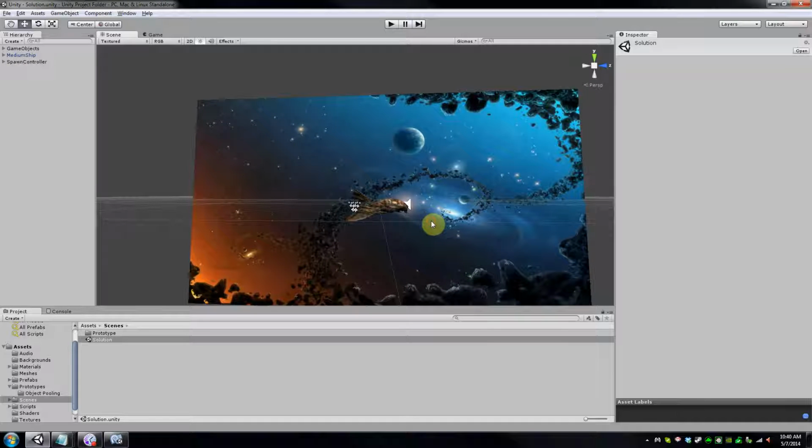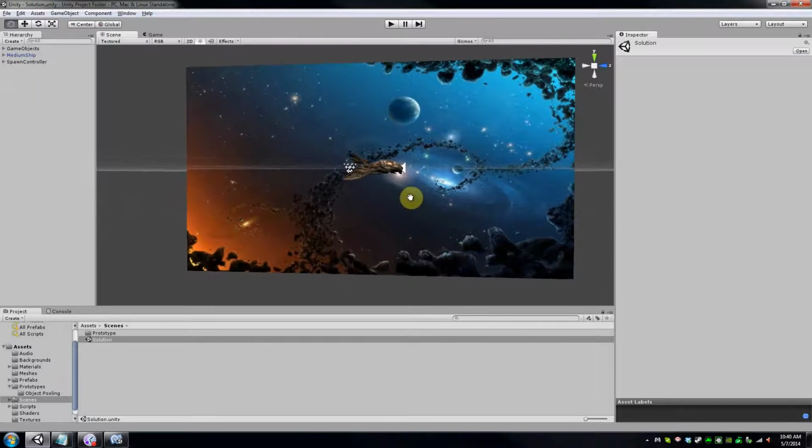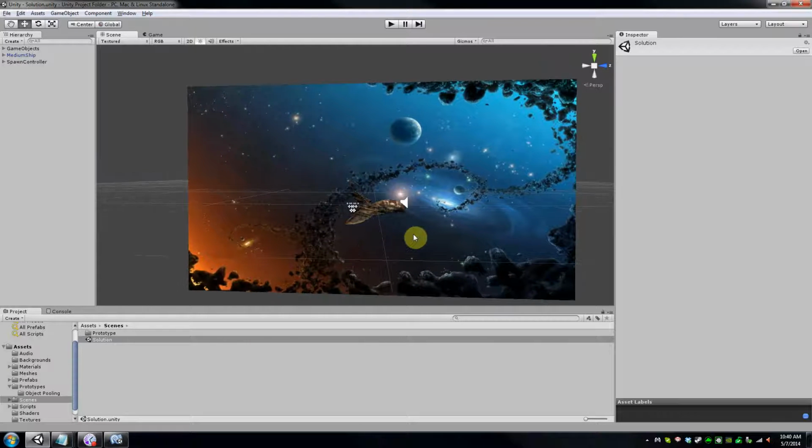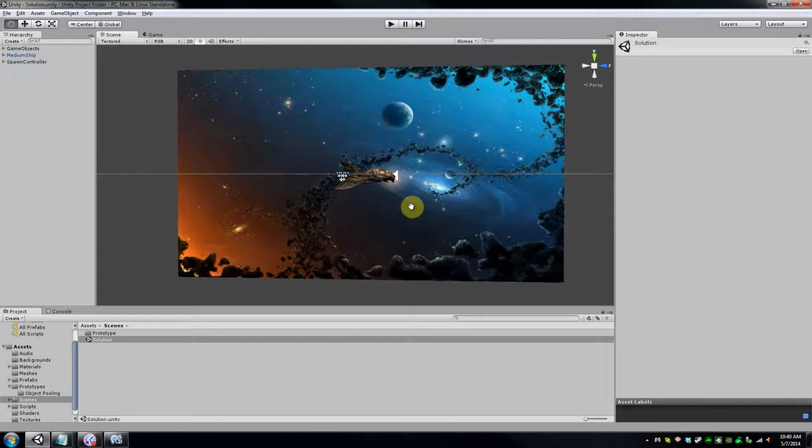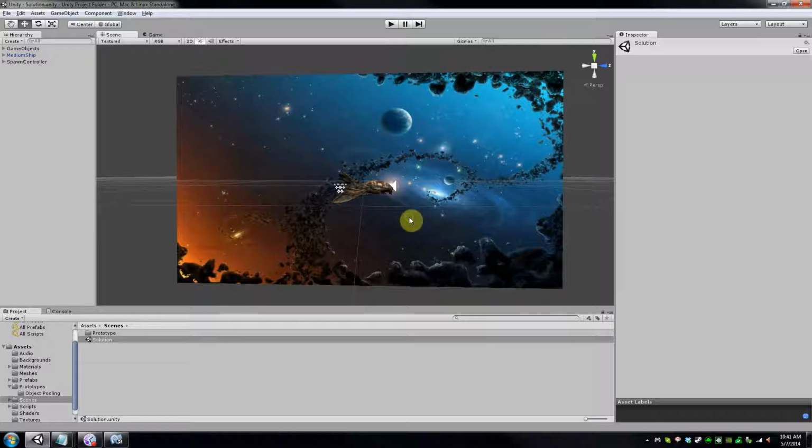Welcome to this video on object pooling in Unity using C#. So what's an object pool? To put it quickly, an object pool is a tricky programming technique used to get around using multiple instantiates and multiple destroys during runtime of your game.